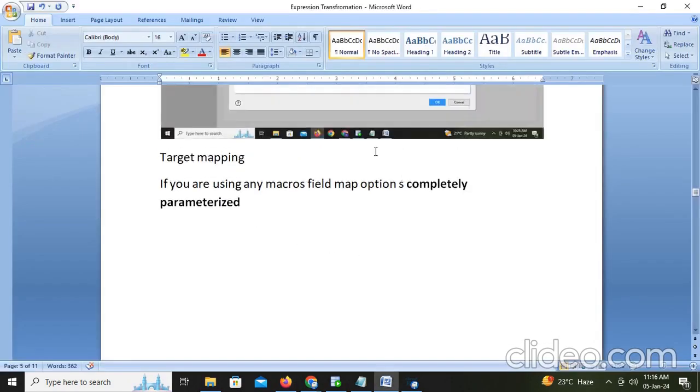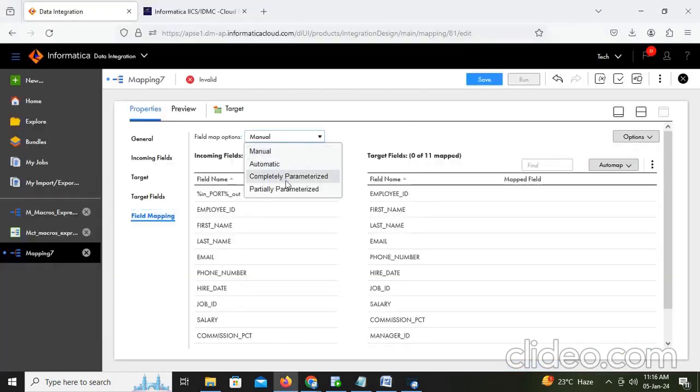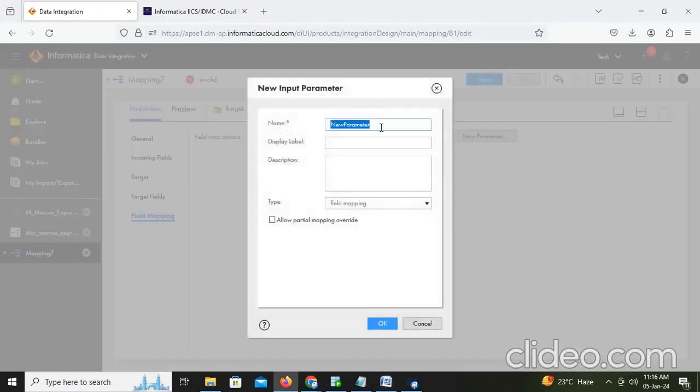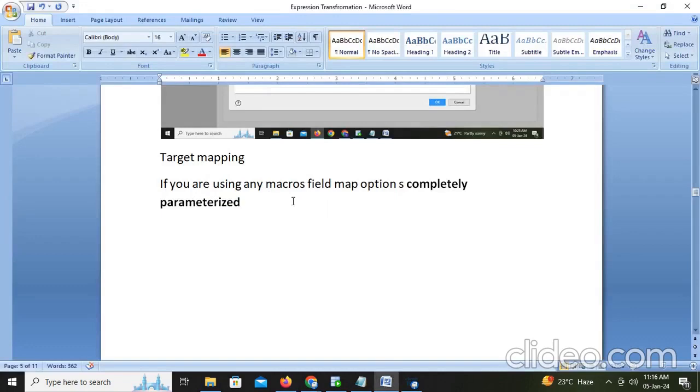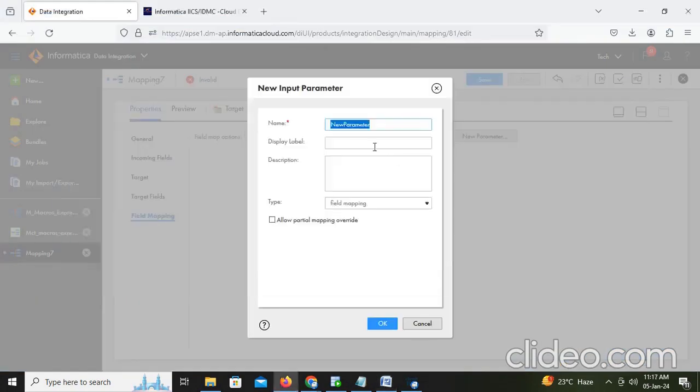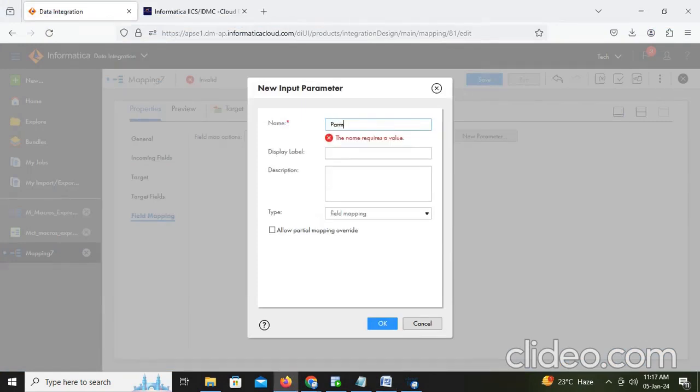If you are using the macro field map option, completely parameterize it with a new parameter. We click on the new parameter. We are giving the name as param_macro.